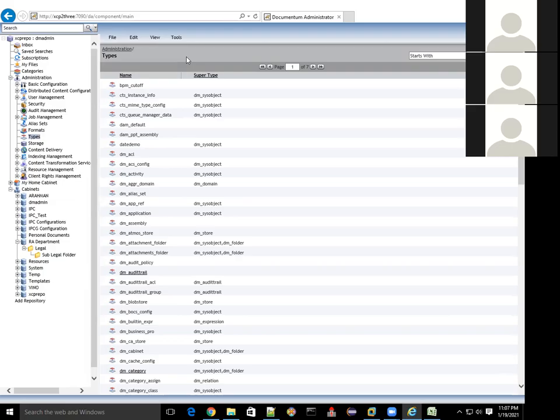Okay. So what will you do? You will create a type for the legal documents along with their fields, along with their metadata. So the same way we did, you have to create.